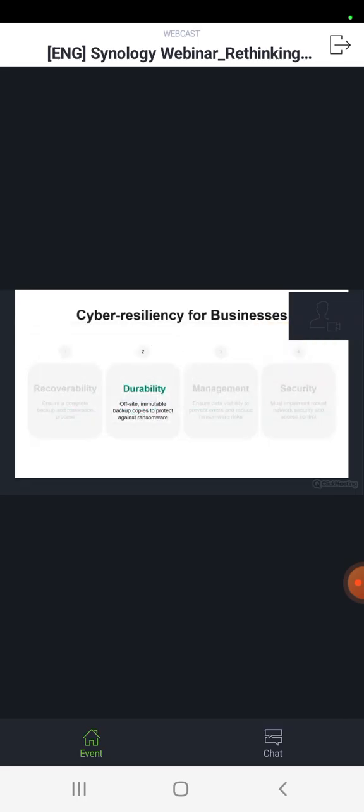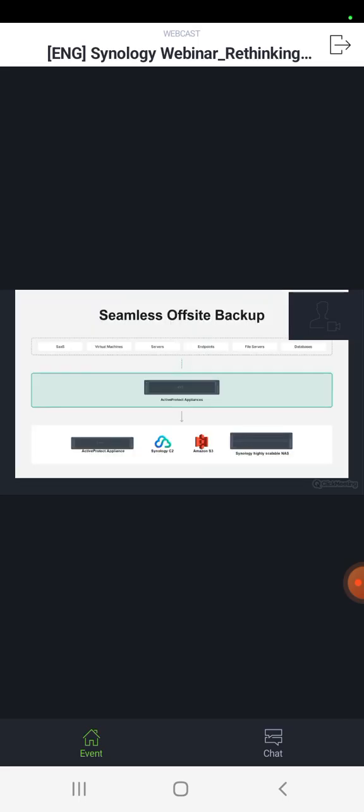Since you already backed up all the important data into your backup appliances, next we're going to talk about data durability when disaster strikes and how we protect your data from ransomware attacks. First, to fulfill the backup golden rule, the 3-2-1 backup strategy, Synology also supports remote backup. Just in case any disaster happens on your production site, such as a flood or fire outbreak, you can still recover your data from a remote location.